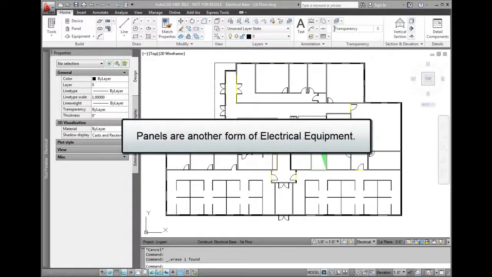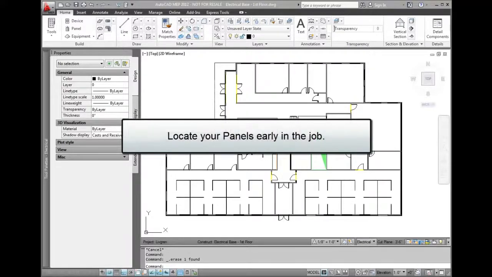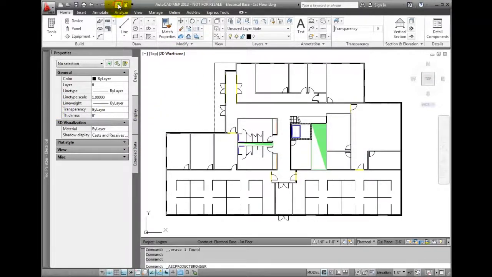Panels are another form of electrical equipment, but these items can also have circuits and electrical loads assigned to them, and may also be assigned to other panels, so their load is transferred to the upper panels. Lights and power devices are connected to panels, and the load assigned to these devices is passed up to the panel, so it's best to locate your panels early in the job. Let's see how this works.